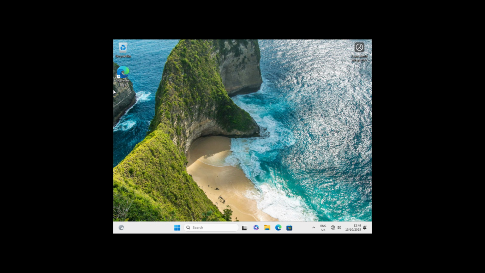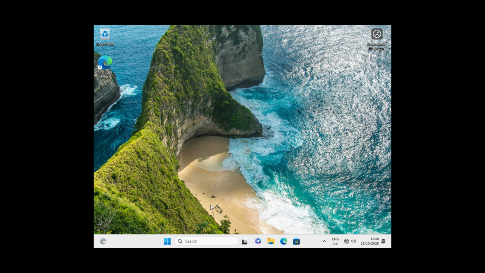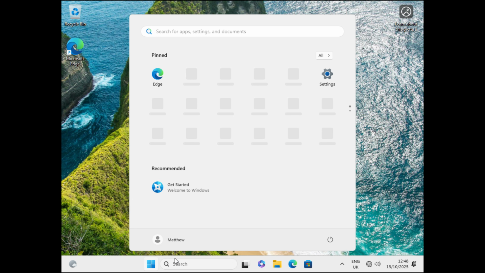Okay, so as you can see, we're now back at the Windows 11 desktop. Now, just to quickly confirm that everything we've done has worked, you can just go down to the Start menu in the bottom left-hand corner, and you can actually just click on your name in the very bottom left. And as you can see under my name here, it does say local account. So perfect, we have now created a local account.